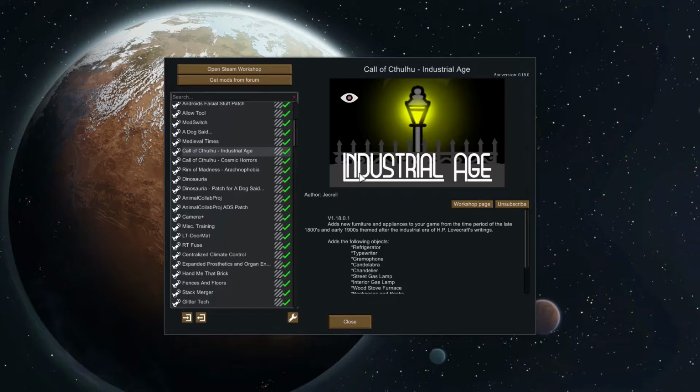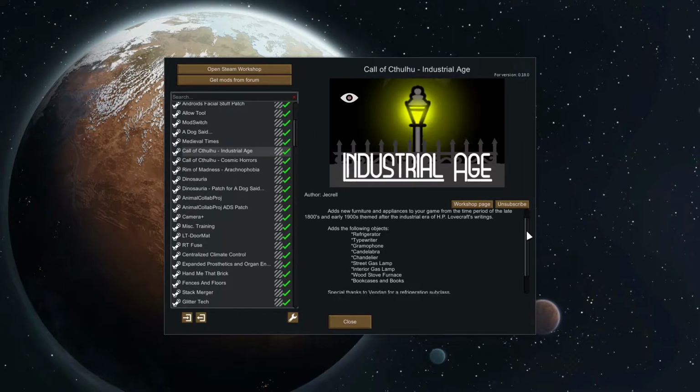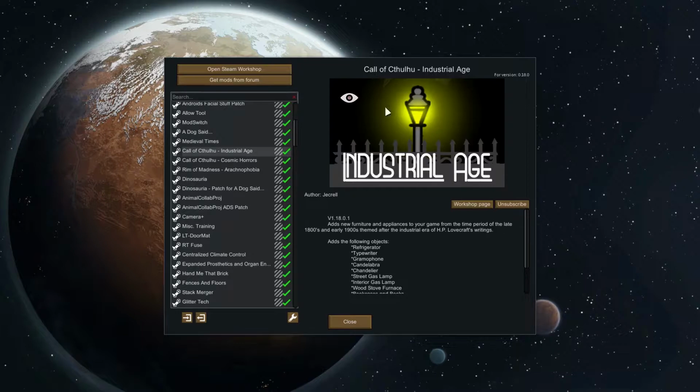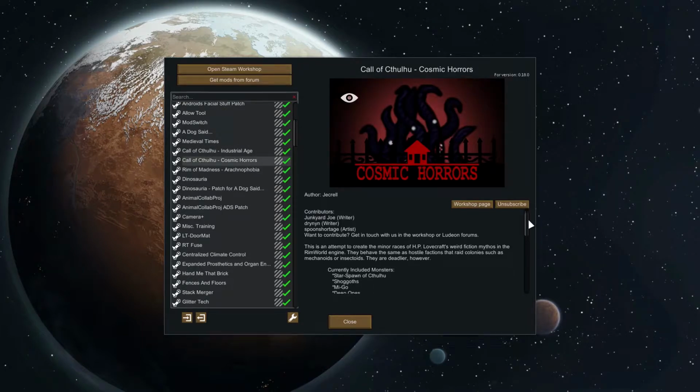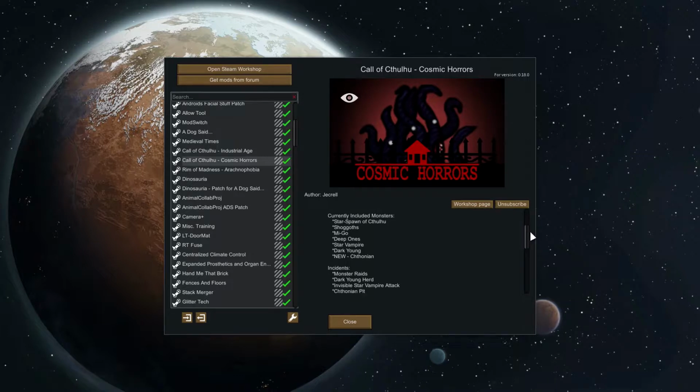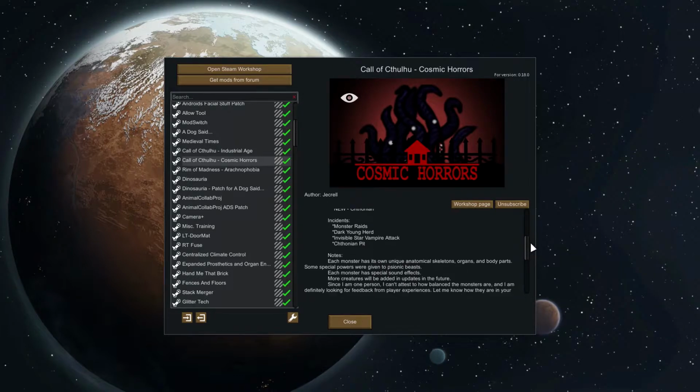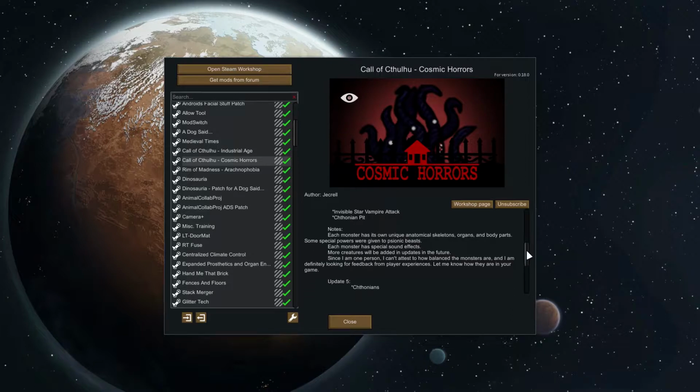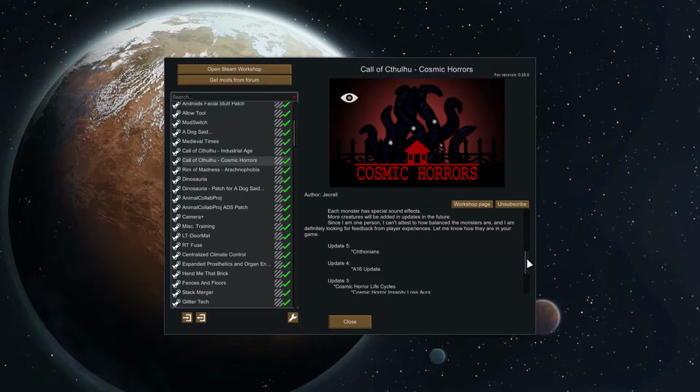Call of Cthulhu, I've got a bunch of those mods on here as well. This one adds industrial, and if you're doing any of the Call of Cthulhu stuff, you're going to want to have the Industrial Age mod, because sanity loss is a debuff in the Call of Cthulhu stuff, and the typewriter brings your sanity back to, I don't know if it's normal, but it brings it manageable again. So that's a good one to have. Cosmic Horrors adds some new kinds of monsters from Call of Cthulhu. And there's monster raids and that kind of stuff. So that'll be interesting.